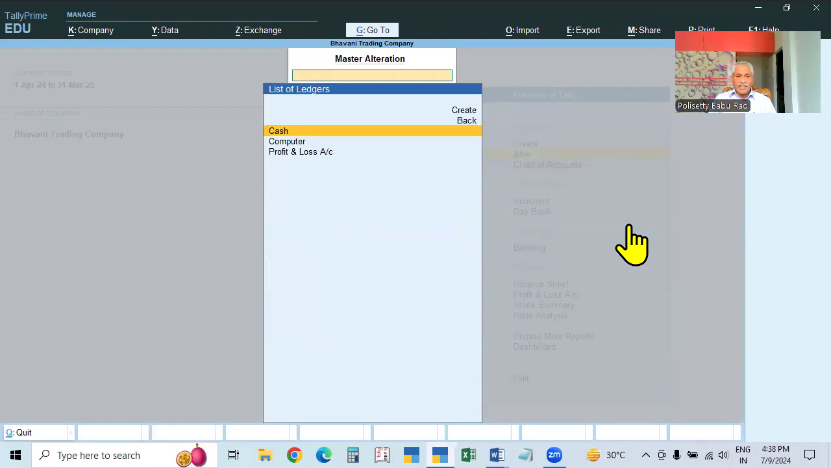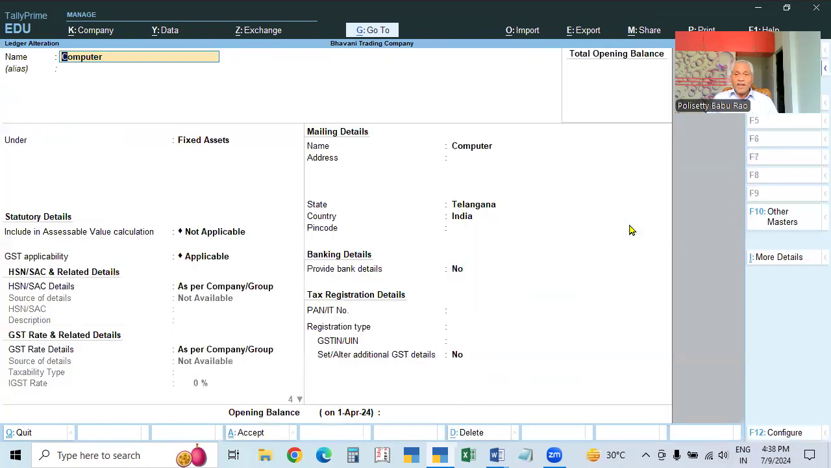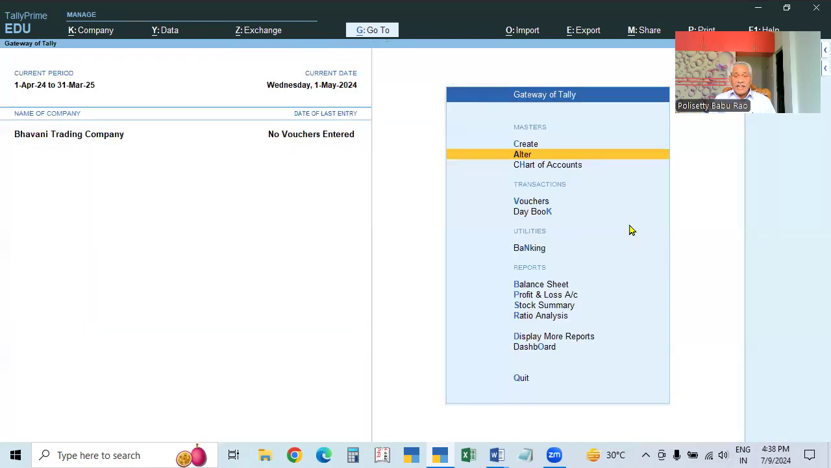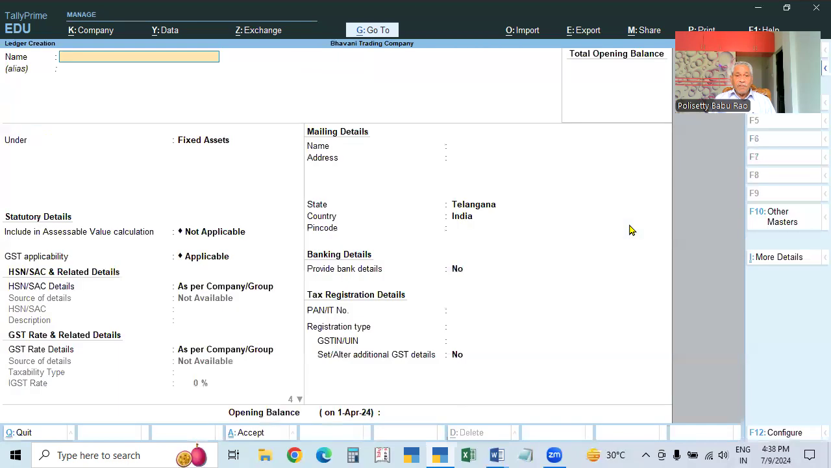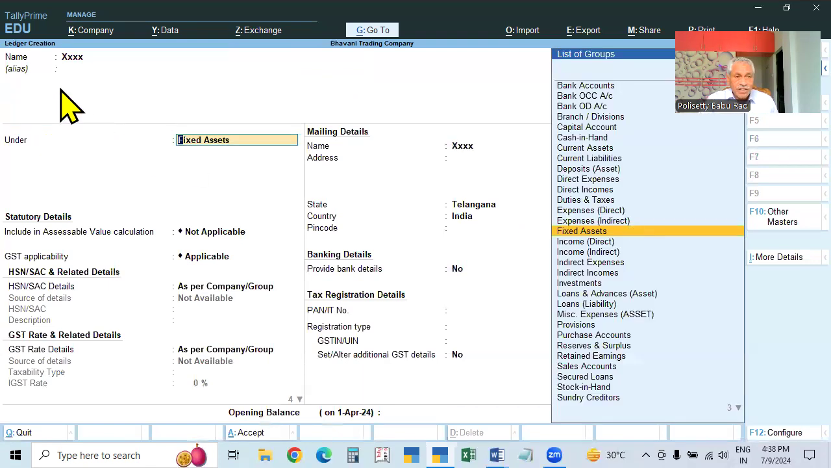For example, just now we created computer. When creating a ledger, for every ledger we have to place that ledger under one group. So all the groups will be shown when you are creating a ledger, for example XXX or YYY, whatever it may be. This is the name of the ledger, and here 'under' means under the group. What is the group? The list of groups will be shown. Then we have to select.